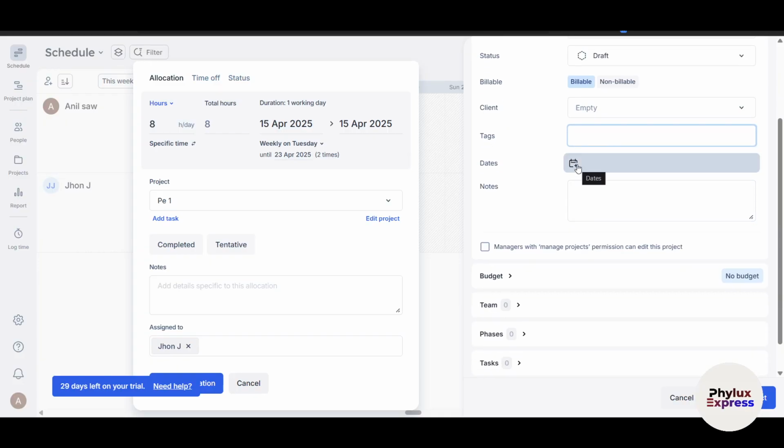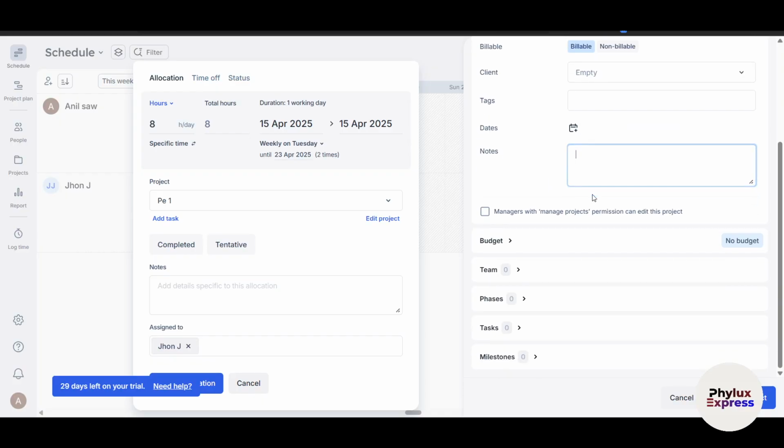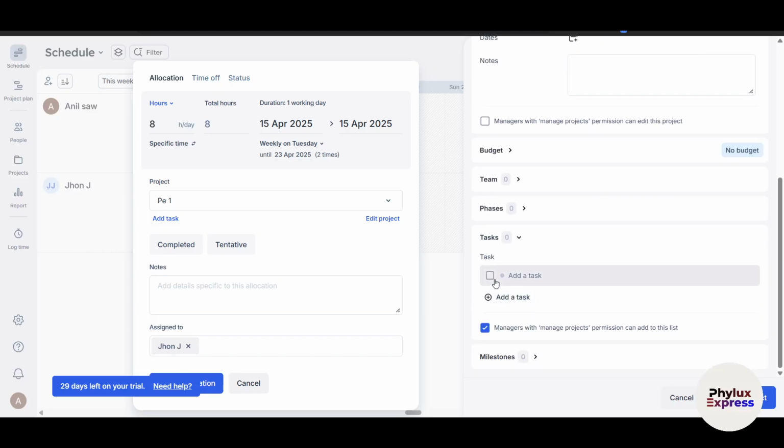You can add a deadline, you can add a date, you can add a due date here, you can add notes, completely up to you. You can set a budget here, you can set your team phase, the task, right? You can create as many tasks as you want.